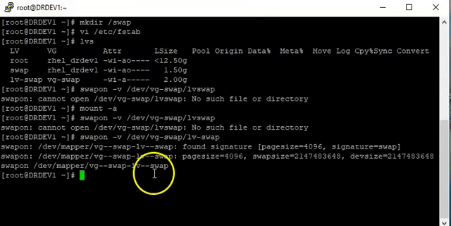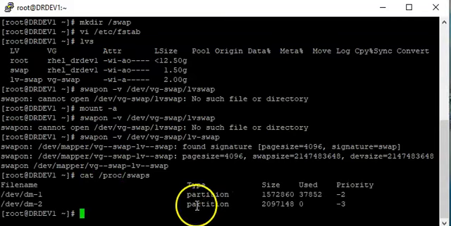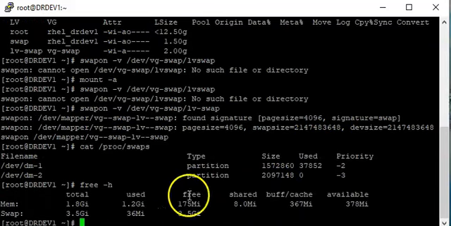Alright, so we can also verify if the swap volume was successfully created and activated. We can do cat /proc/swaps. So you can see the new swap that we've just created, and if you also do free -h, you would see that the swap memory has been increased.